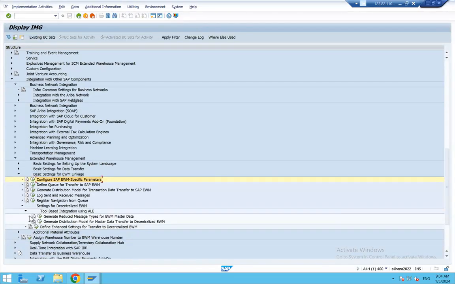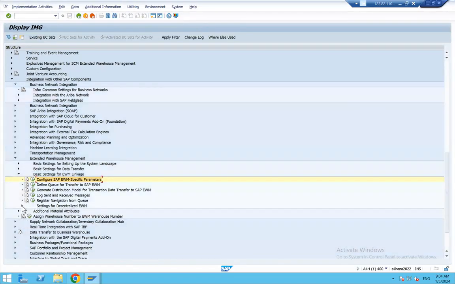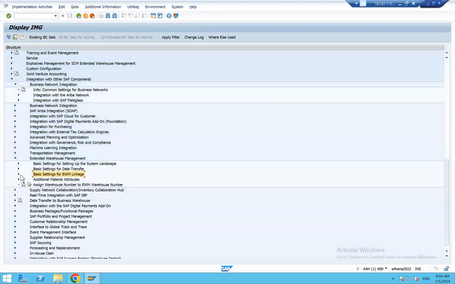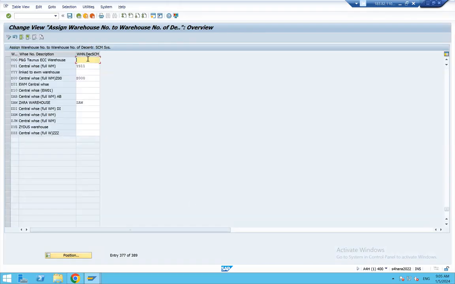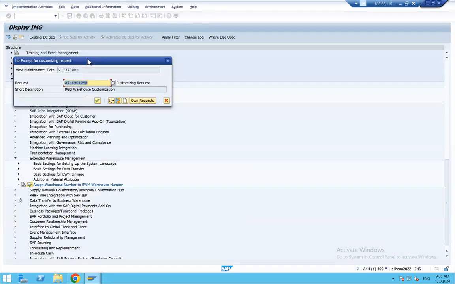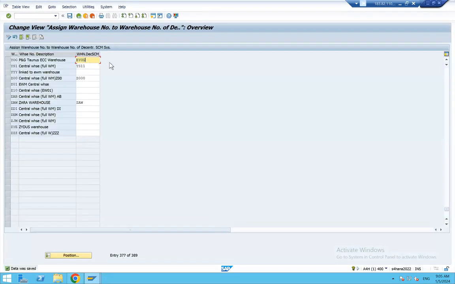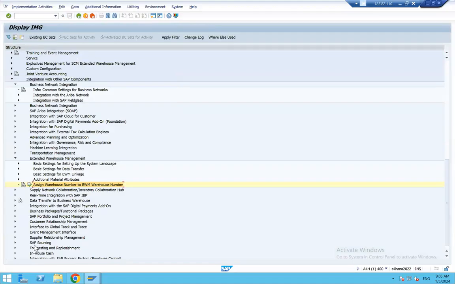Here, let me collapse all these things so that it becomes pictographic memory. In this integration with other SAP components, in the last part, in EWM, we have this assign warehouse number to EWM. So here for YOG, we'll press enter. And here we have to enter our EWM warehouse number, which we have not created. It's just an assignment. There is no F4 drop down. So EYOG means the EWM warehouse of YOG. That's all.